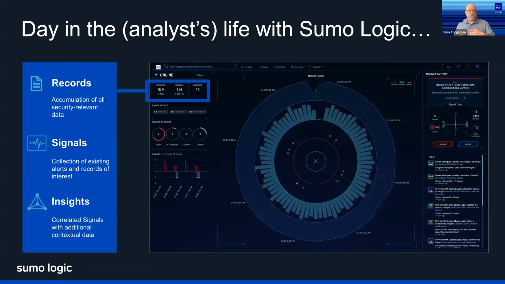So as you can see, Sumo Logic automatically detects and correlates real-time threats and incidents across on-prem, cloud, and hybrid data sources. But I think it'd be so much better if I just show you, right? So let me flip over to the live demo. I've got a system that is up and running right now.